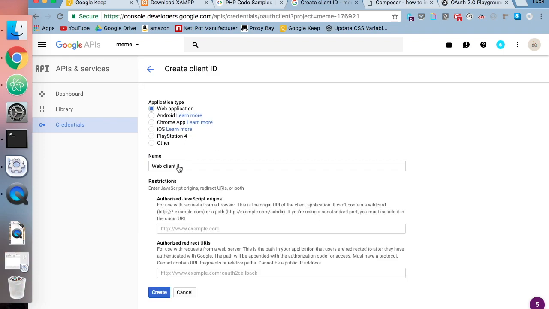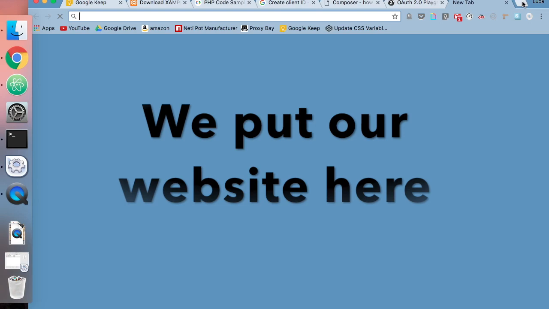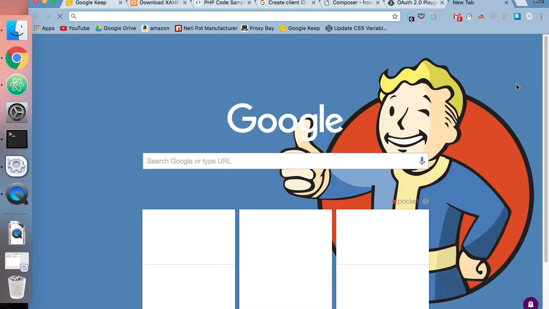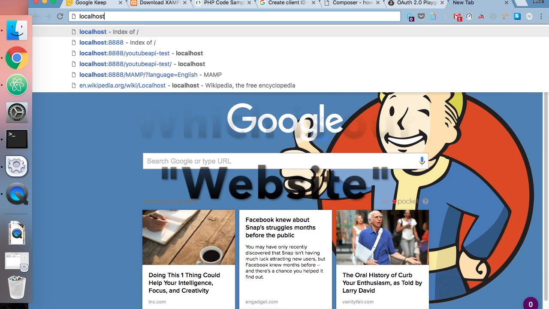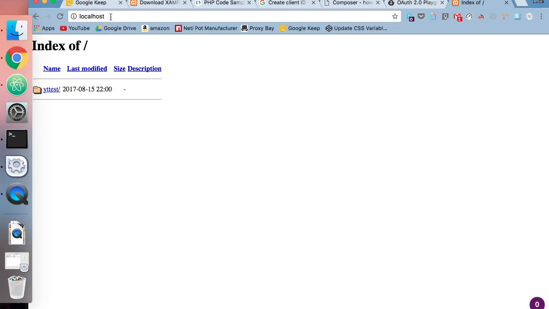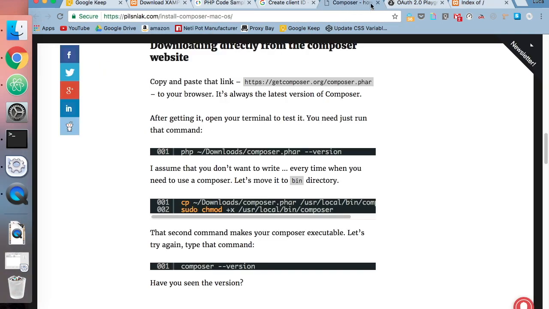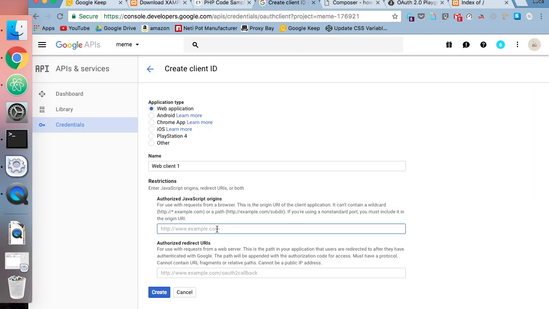Our type is a web application, call it whatever you want. Authorize JavaScript origins. Well, on XAMPP, since we're using a local server, it's called localhost. So if you just type in localhost, enter, there you can see there's our folder, and that's the URL. So if we copy that and we put it in here, make sure there's no backslash. You want to get rid of the backslash.